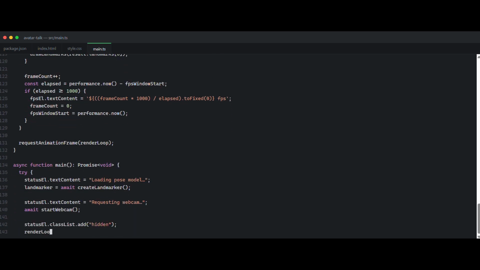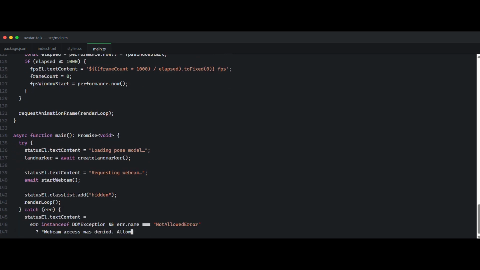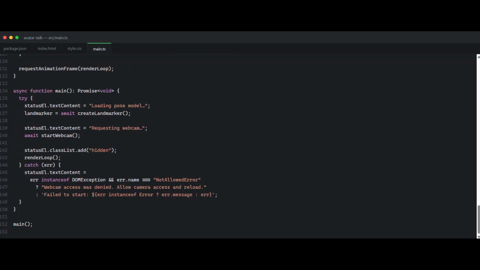The render loop holds gotcha number 2. The canvas's internal resolution must match the video's native resolution, or the skeleton drifts off your body. And since the display refreshes faster than the webcam delivers frames, we skip inference on duplicate frames. Free CPU savings.